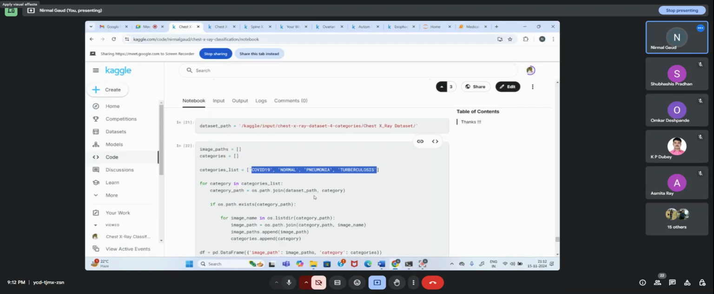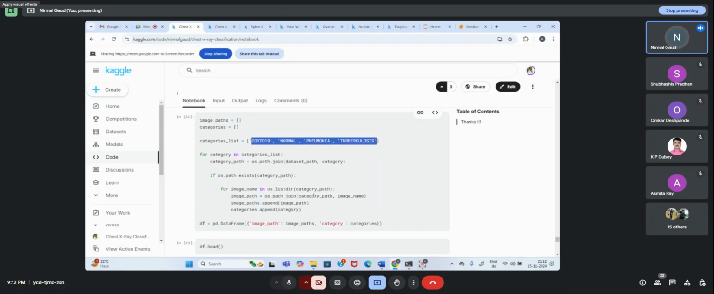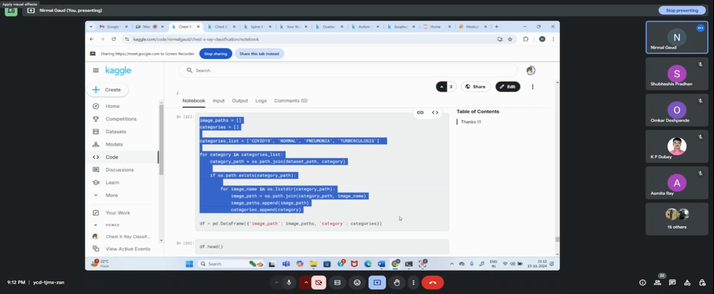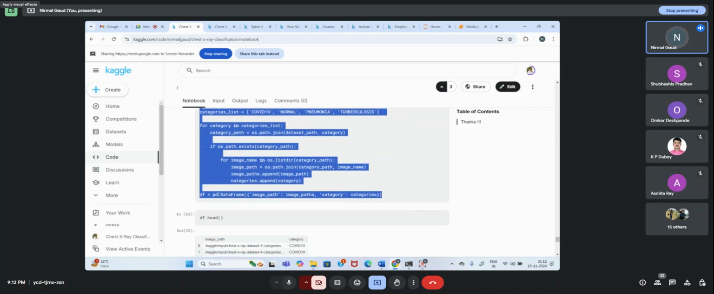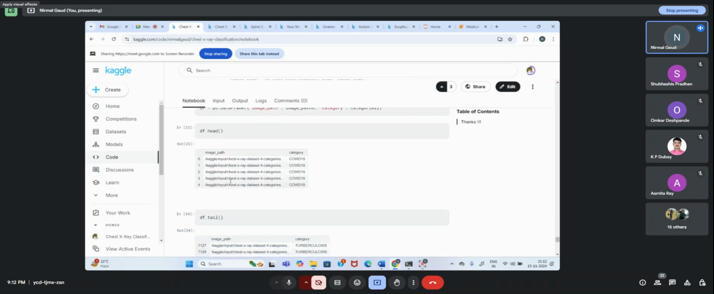You can see here what I did. A very simple code. I've already given the explanation in the previous classes. This is my code where I created a data frame. This data frame has the image path and all these categories.